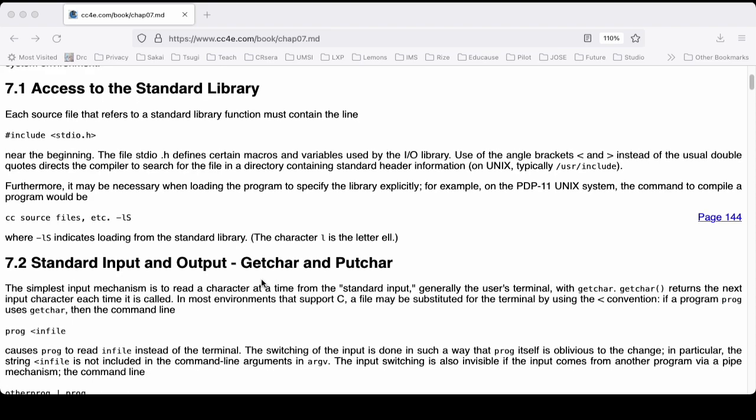Section 7.1, Access to the Standard Library. Each source file that refers to the standard library function must contain the line #include <stdio.h> near the beginning. The file stdio.h defines certain macros and variables used by the I/O library. The use of angle brackets, less than and greater than, instead of the usual double quotes, directs the compiler to search for the file in a directory containing the standard header information. In Unix, this is often somewhere like /usr/include.